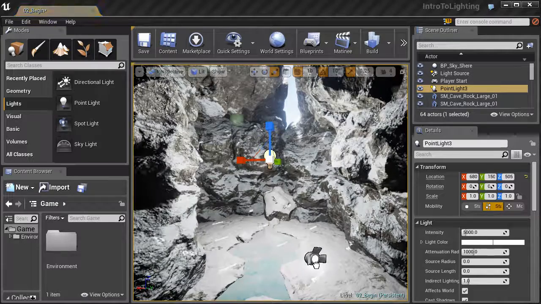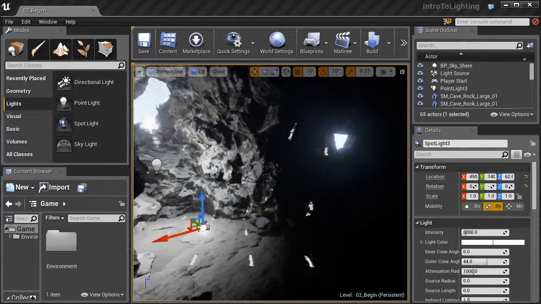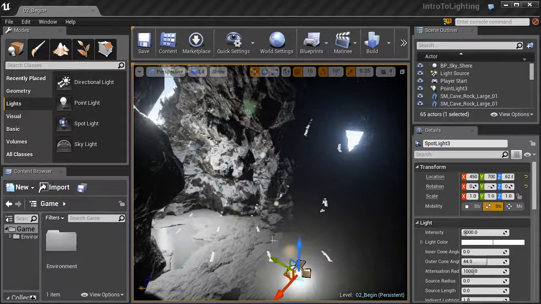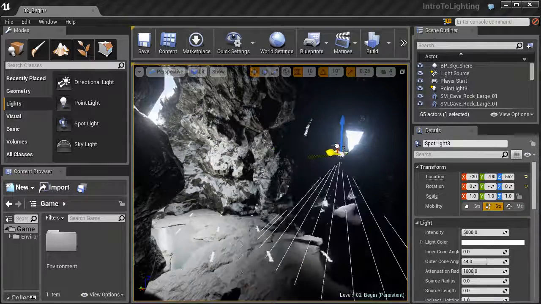Left-click and drag that into the scene, and I'm going to go ahead and grab my move tool, hitting W, and I'm going to pull that over in the Y direction, pull it up in the Z, and I'm going to put it right here on this hole that's in the side of the cave.